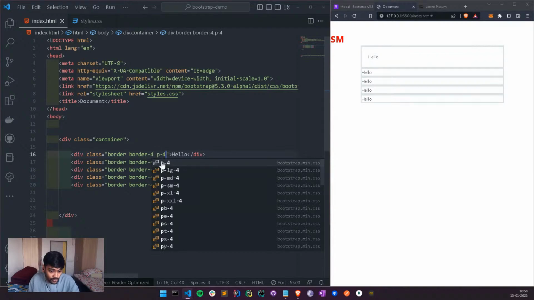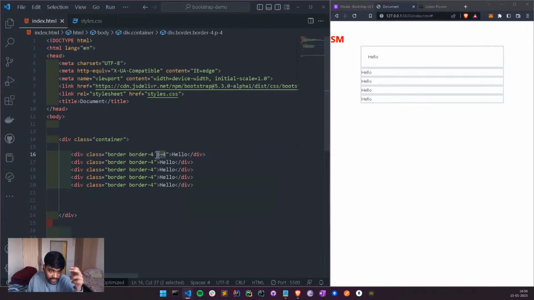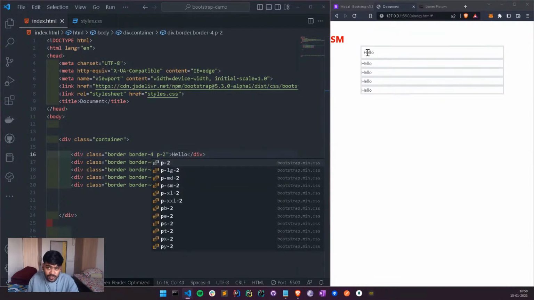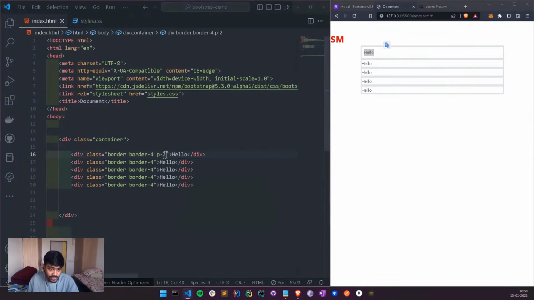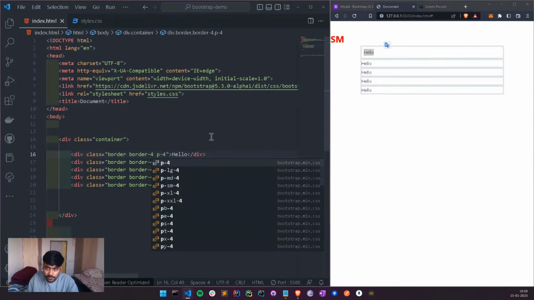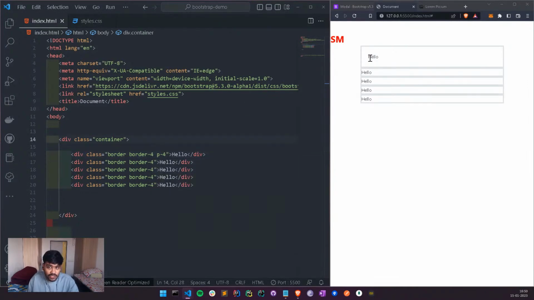Let's say padding of 4. These numbers, 1, 2, 3, 4, which I'm talking about, have some predefined value, which is pre-built in Bootstrap. So P4 is this padding. If you want less padding, you can have P2. This will be a little bit less padding, so P4 is definitely greater padding than P2. Clear? That was the padding utility which you have.